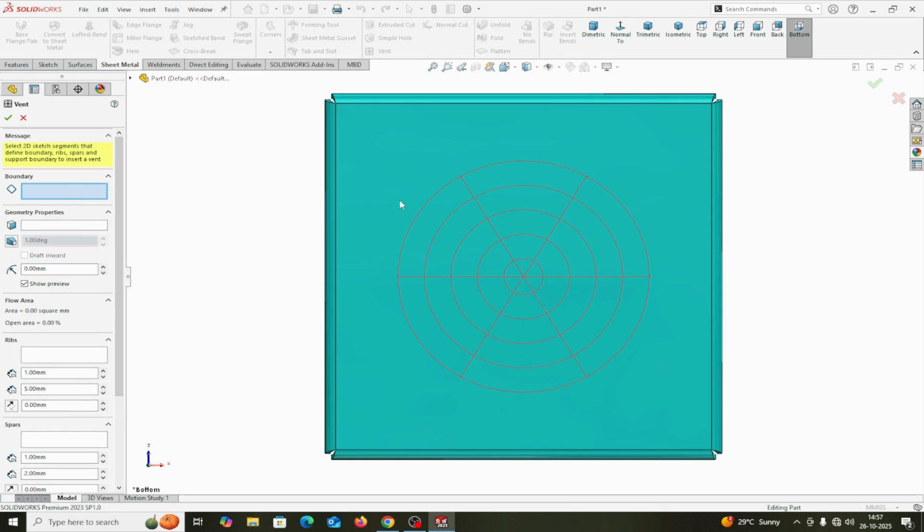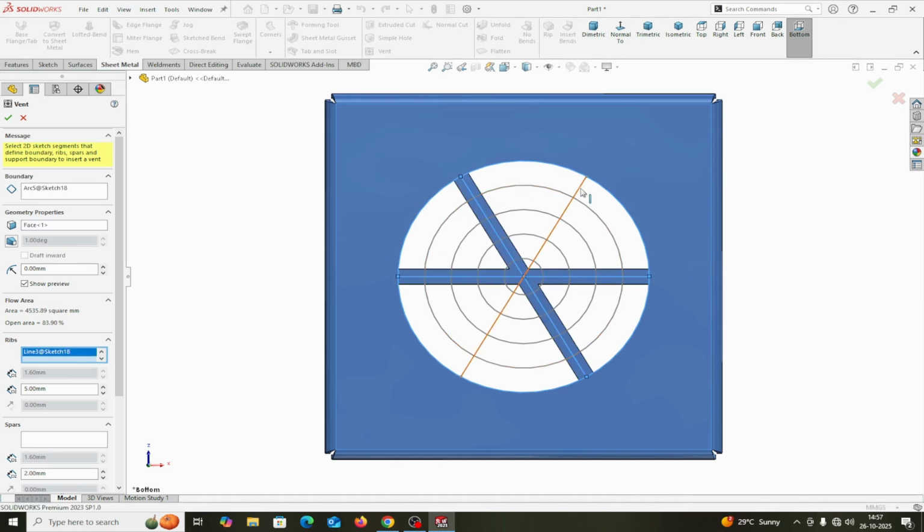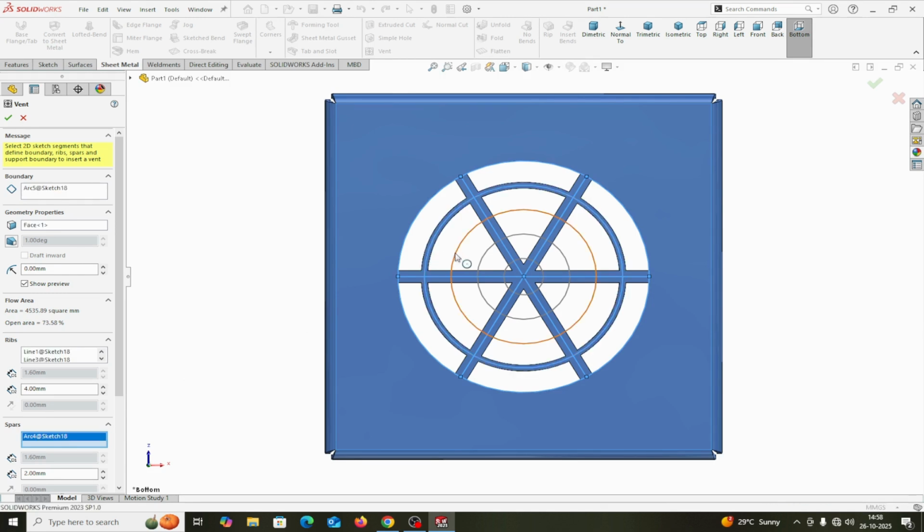Face: you have to select this one. Outer boundary you have to select. Okay, the face is automatically selected. Radius I will provide later. I am not giving any draft angle here. Ribs, this one. Rib width, I am taking only 4 mm. And spurs, what are spurs? Spurs are this one, and this one.